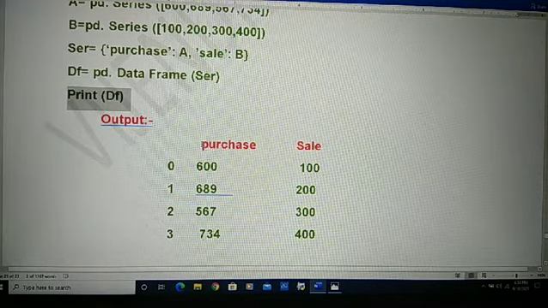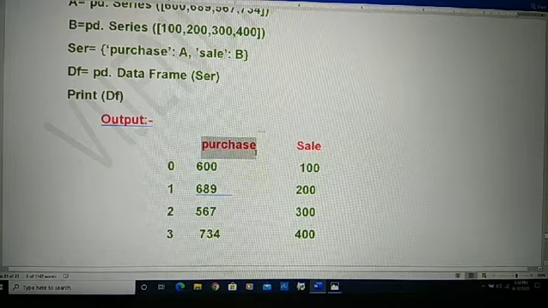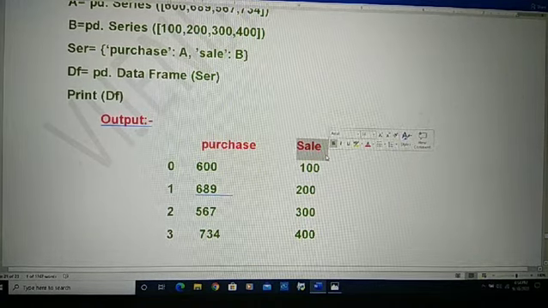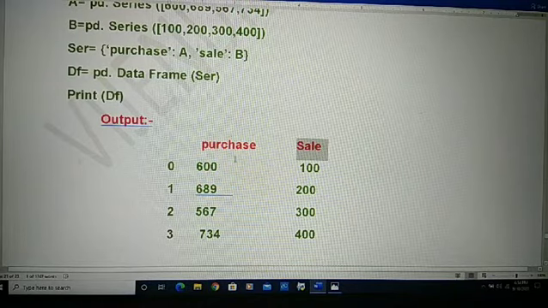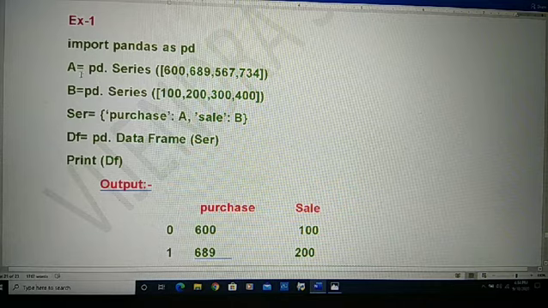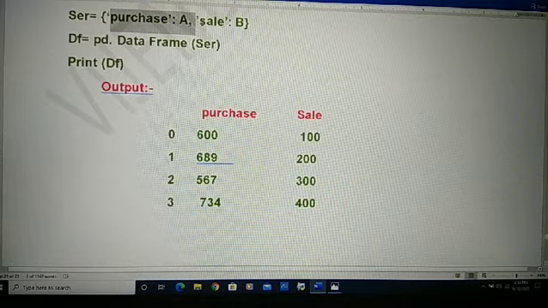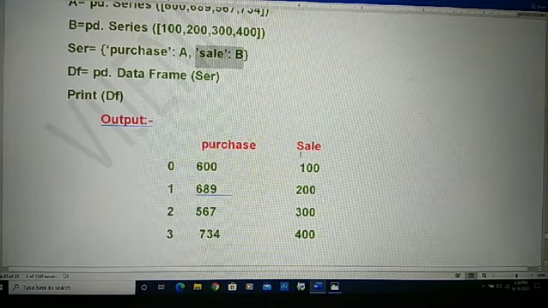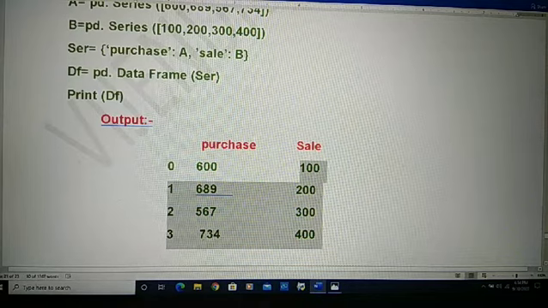You can see here it is showing your keys purchase and sale, and purchase shows your a series values, which you already wrote here, and sale shows the b series values. Is it clear? Okay guys, let's do the practical.